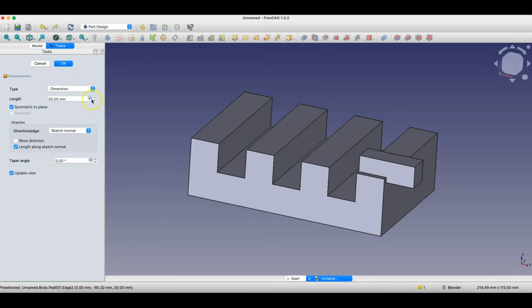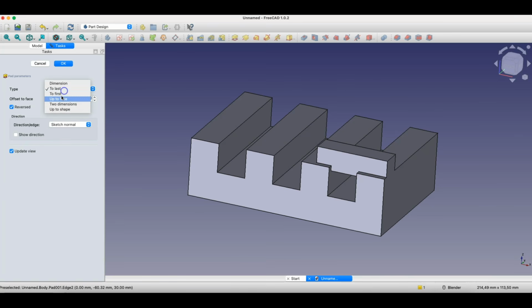Here we also have a parameter called Symmetric to plane, and when creating the extrusion this way, the extrusion will be done in both directions from the sketch plane. As for the extrusion operation, we have different types of extrusion here. However, not all types work. For example, here the types to last and to first have no effect at all.